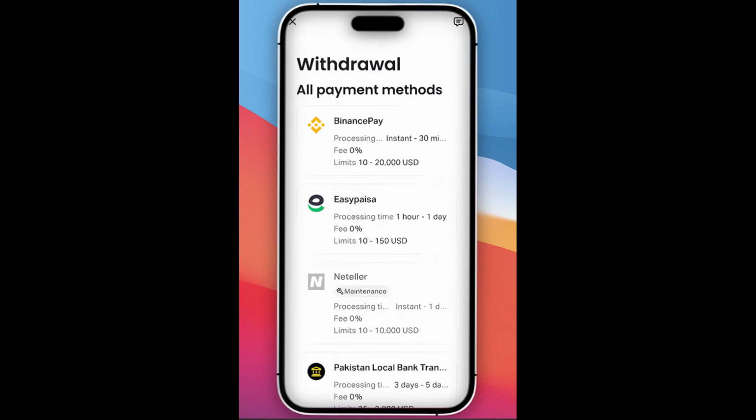If the money does not arrive after the expected processing time, contact your broker support and provide the withdrawal reference number. And that's it. You now know how to withdraw money from MetaTrader 5 to a bank account.